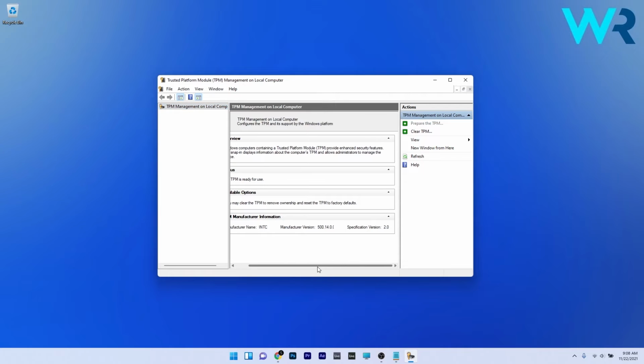As you can see, in my case, I do have TPM and it has to be specification version 2.0 for Windows 11 to run properly. So in case you have TPM but still your computer is not showing TPM in the BIOS, then you can proceed to the next solutions.